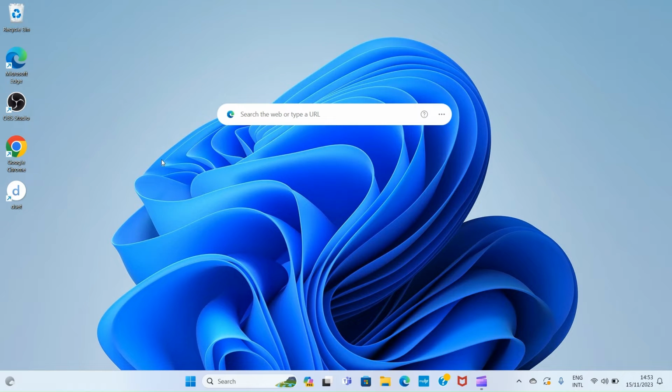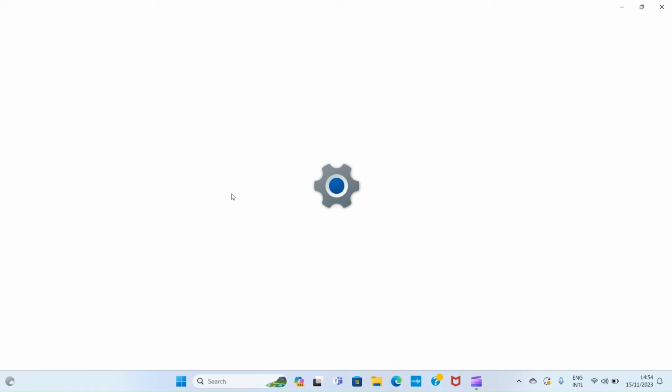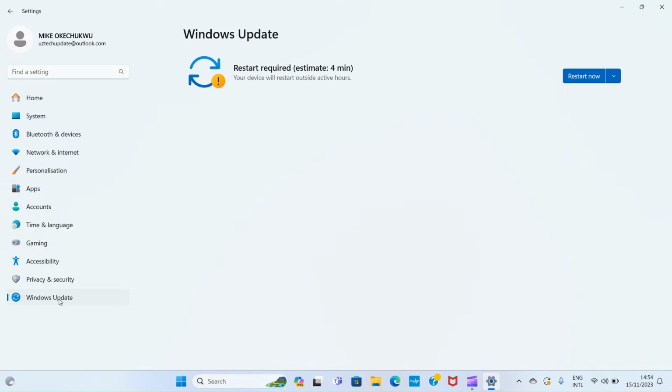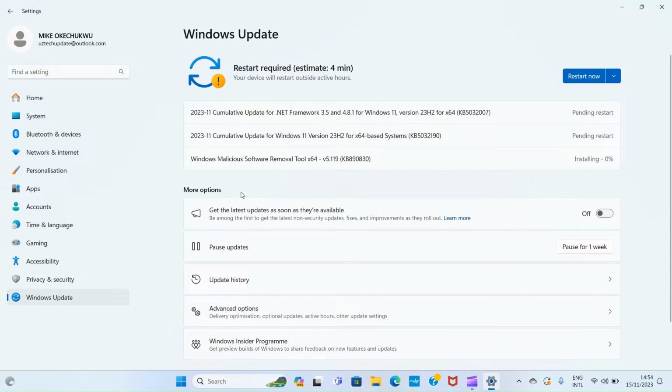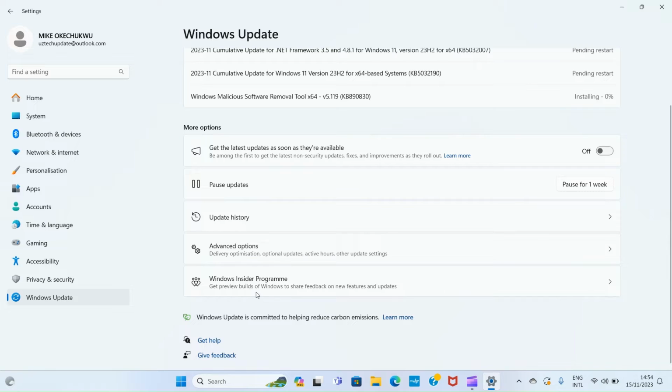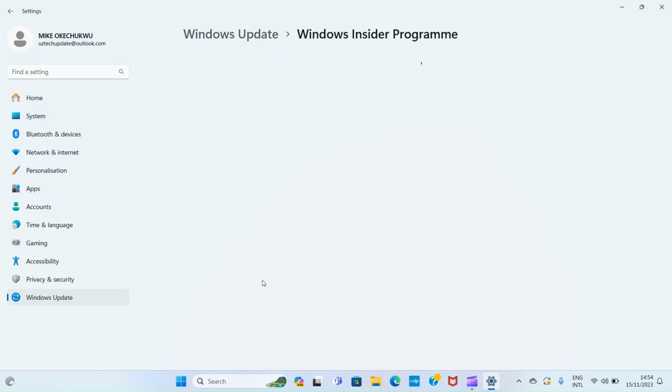If for any reason you don't want to be part of Windows Insider again, you can easily leave. So let me walk you through how you can leave the program, okay? Click on Start, select Settings. On this new page, click on Windows Update. This will open the Windows Update settings page. Scroll down to Windows Insider Program and click on that spot.